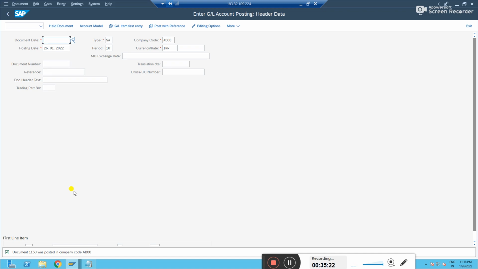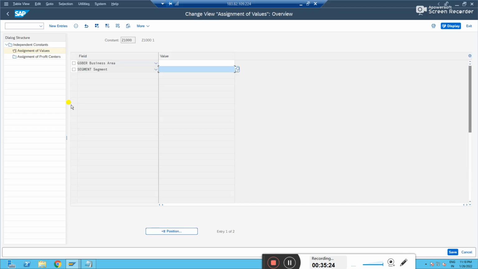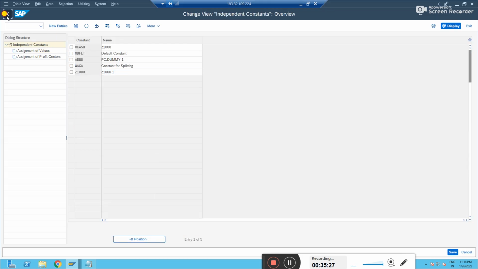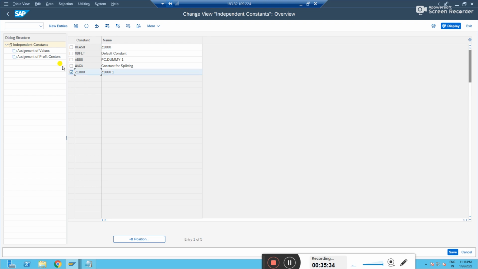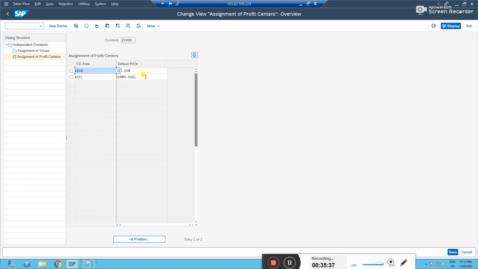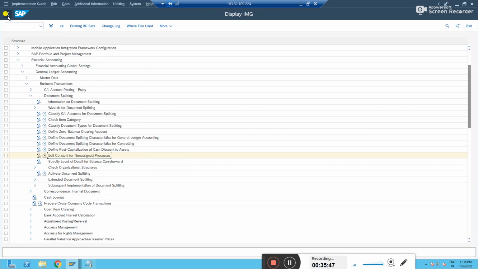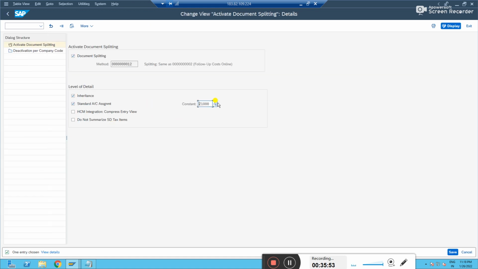How has it posted? Because we have given a default value here, right? In this configuration, I did constant for a non-assigned process. Here we have given a default value for this constant. We have given a dummy for my controlling area. This profit center I have given. That is the reason the system has read the profit center data from this configuration and it allowed me to post. The same constant, if you check in Activate Document Splitting, we have given the same constant. If you have given anything else here, again you will see the error.